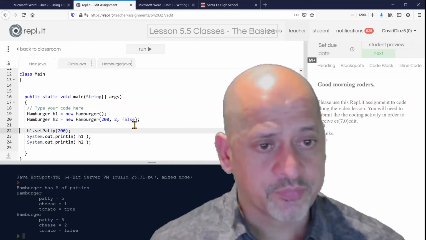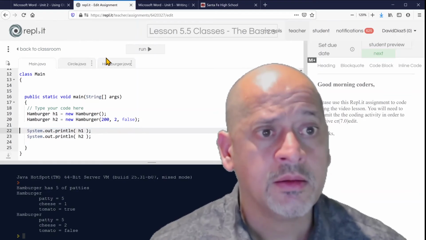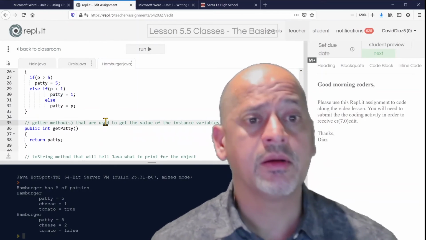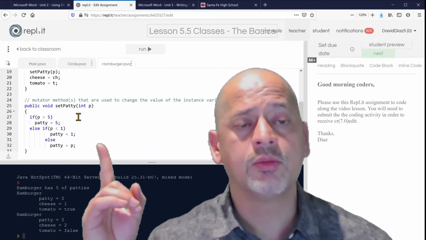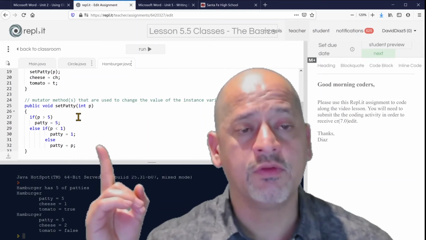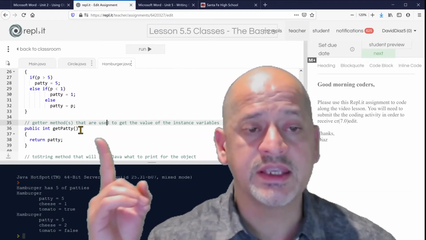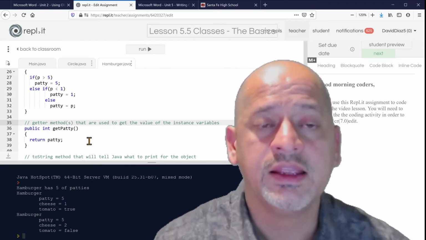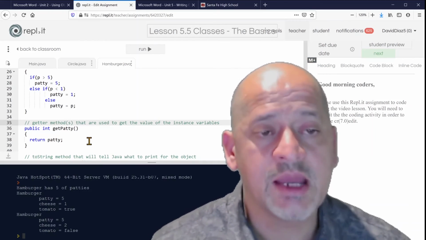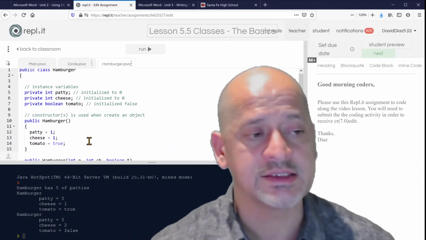So therefore, the setter method is to be able to change the value of the instance variables. The getter method is to be able to get the values of the instance variables. Because they are private, they cannot be accessed directly from outside the class.